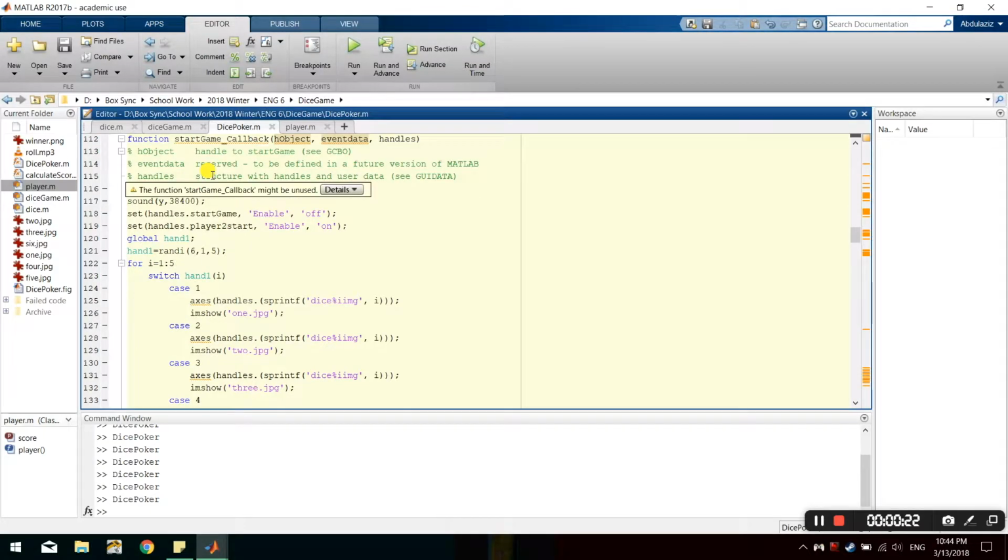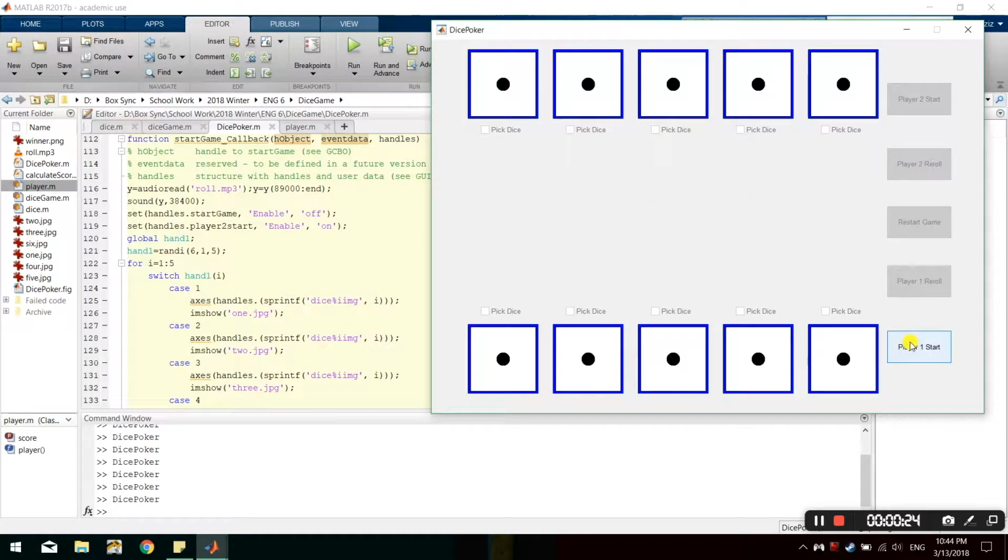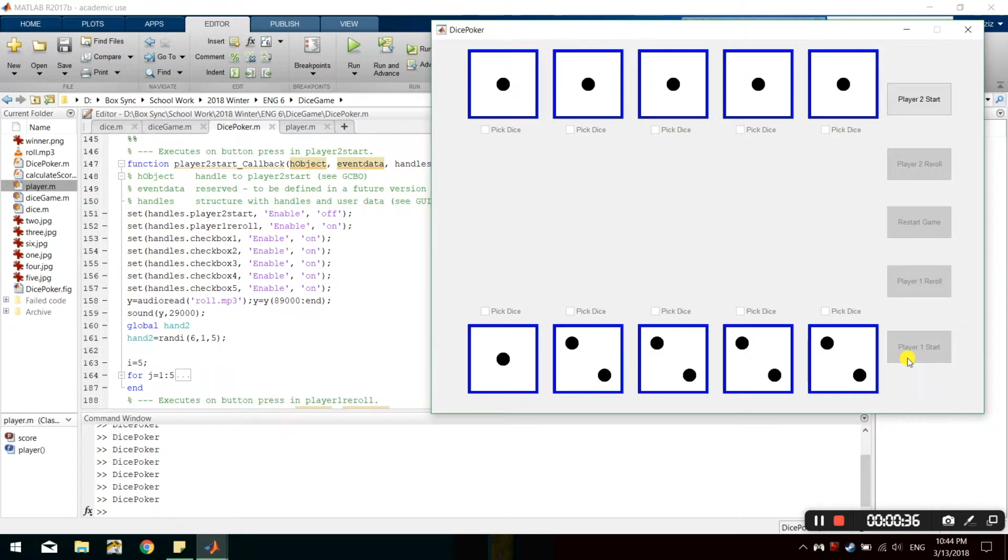Once we get to this part, which is associated with this button, once it is pressed, it will play a sound, enable this button, generate a new set of dice, and display the appropriate images. Then comes player 2's turn. His function does pretty much the same thing. It rolls the dice, enables a different button, and displays the appropriate images.